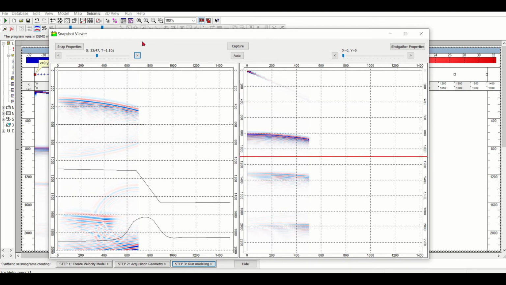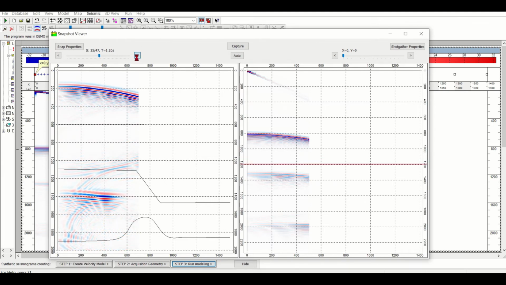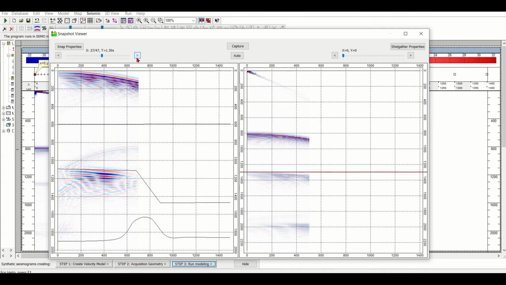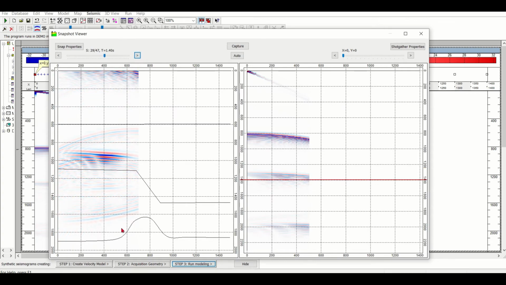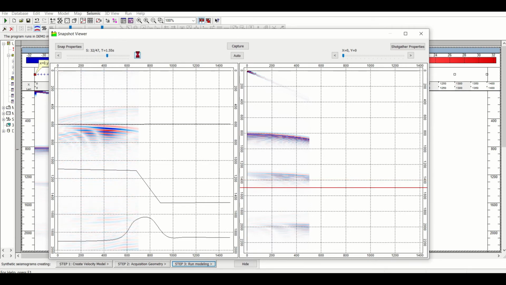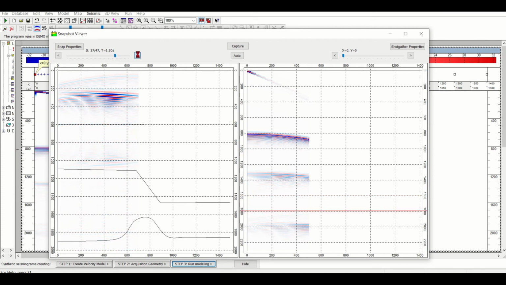Similarly from this third reflector, this wave will reflect back and it will become more complicated because of this anticline. So this is the third one. Now it is going to reach the surface. Now it is finished here and reaches the geophone.